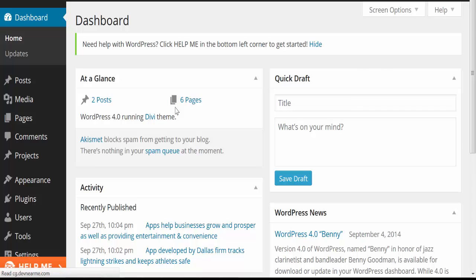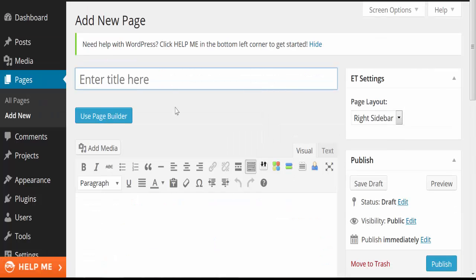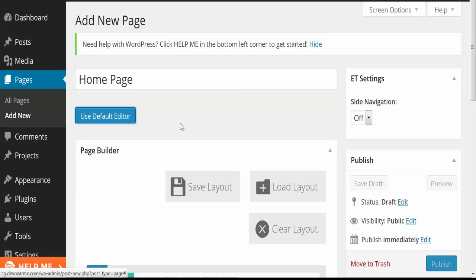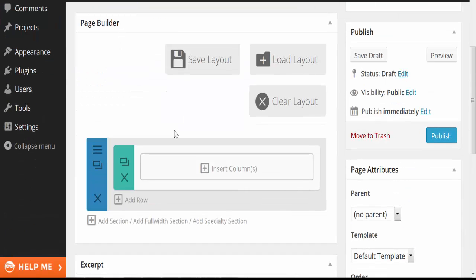And the first thing that you'll notice here is that you can enter a title. So we'll call this homepage, for instance. After that, you click on the Use Page Builder option here to go to the Page Builder, which is a drag and drop interface, as you can see.